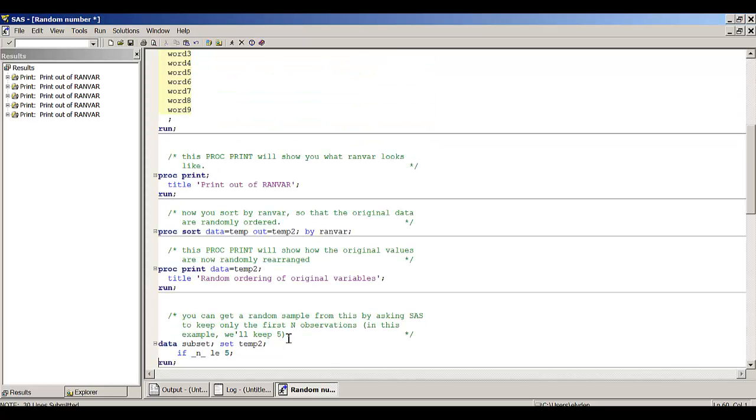Now we're going to do something fun. We're going to sort our data set temp, and we're going to create an output data set called temp2, and we're going to sort it by the random variable. So basically what we are doing is we're sorting these 9 words, and they're going to appear now in a random order because we're sorting it by this variable ranvar, which was generated from the ranuni function.